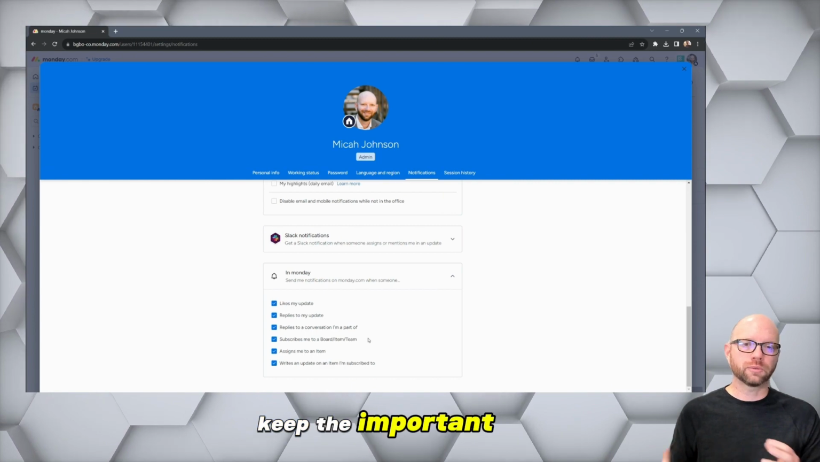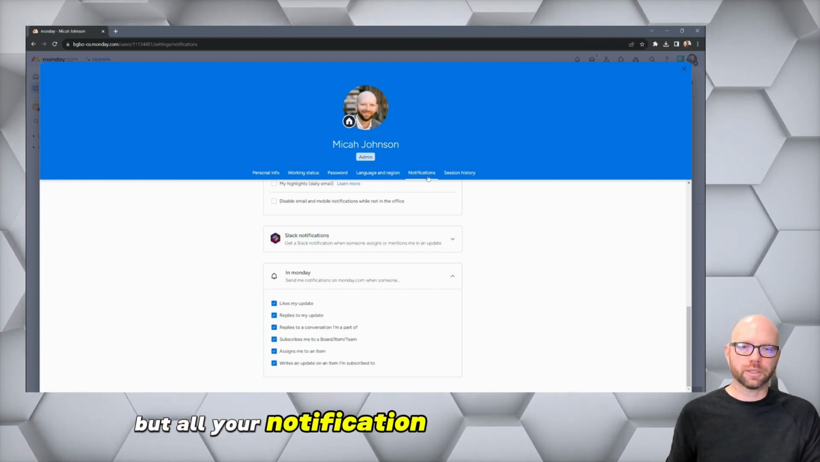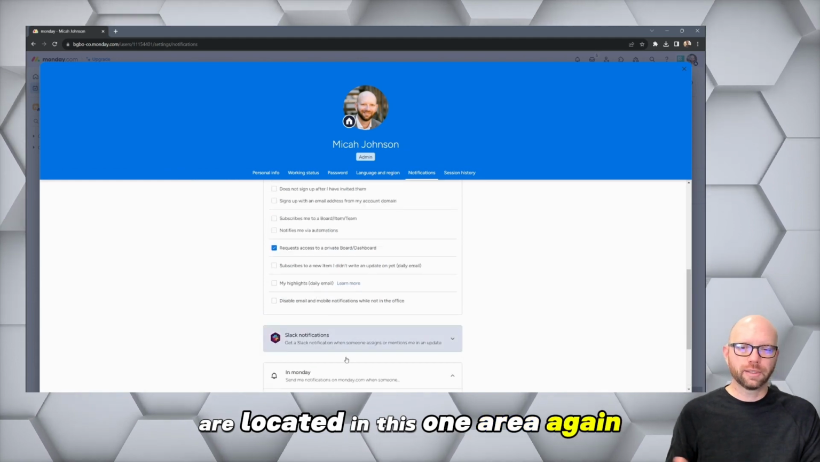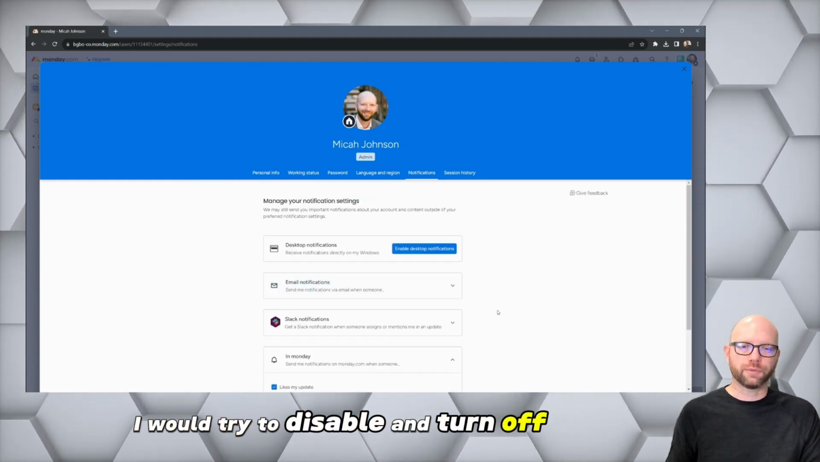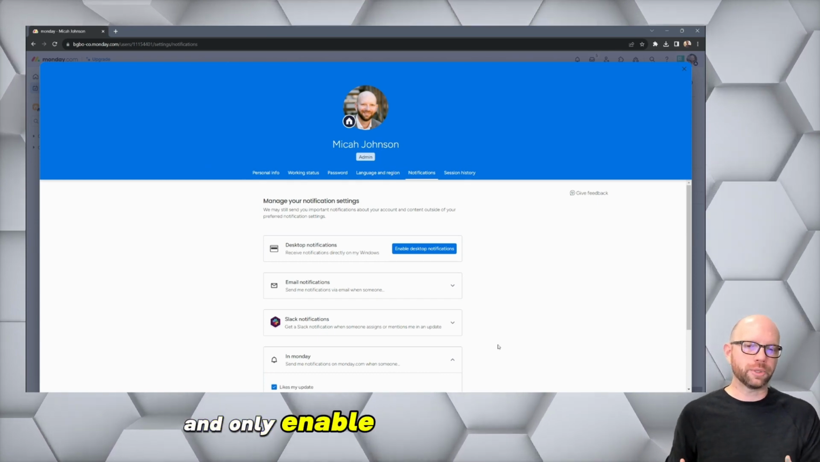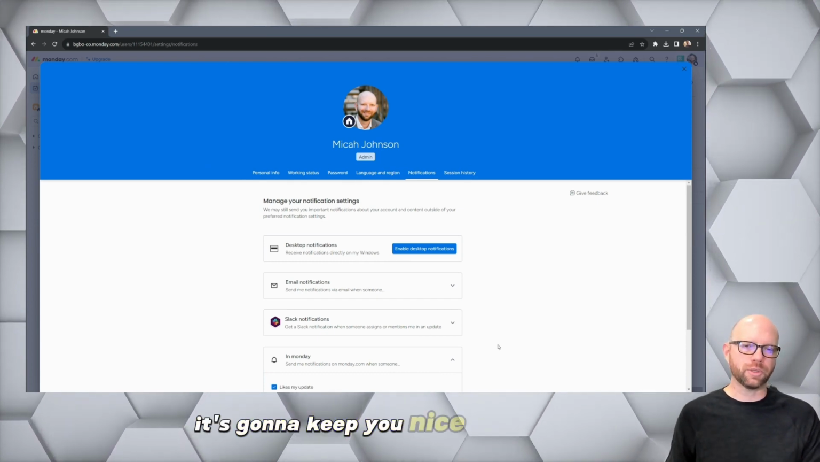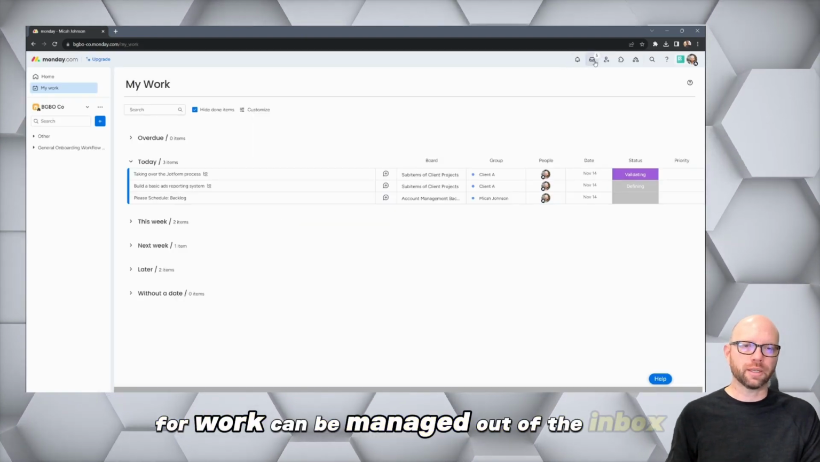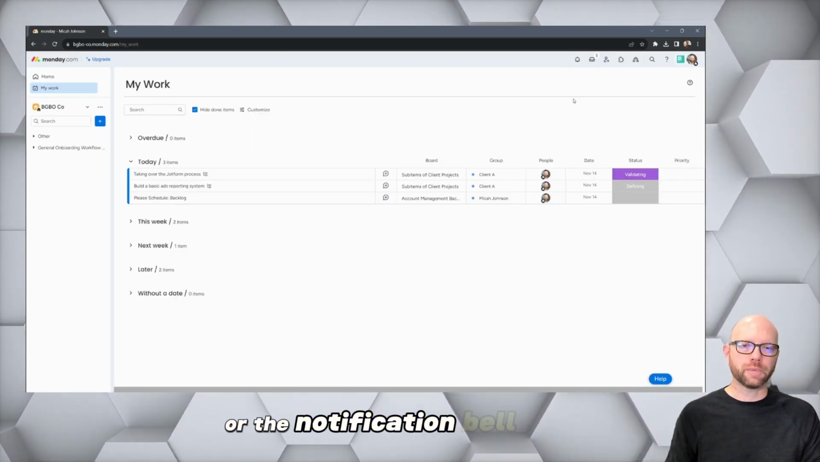And keep the important ones, but all your notification settings in Monday are located in this one area. Again, I would try to disable and turn off as many of the other ones by default as possible and only enable them if you need them. It's going to keep you nice and focused, and everything you do for work can be managed out of the inbox or the notification bell.